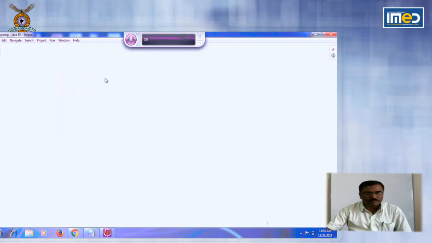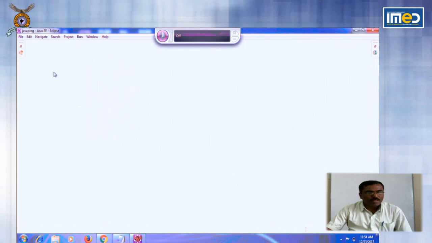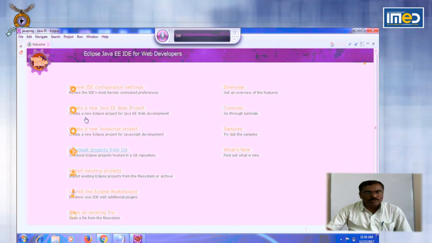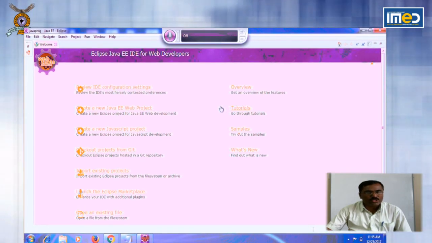Okay, so this is the home screen for me. For you the home screen might be a little bit different. You can see something like this as your home screen initially when you launch Eclipse. It is a welcome screen for Eclipse. We are not worried about what is going to be there.